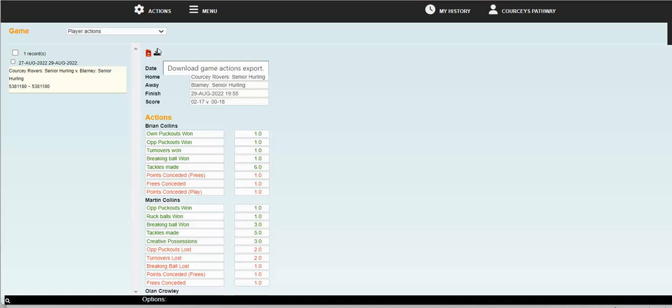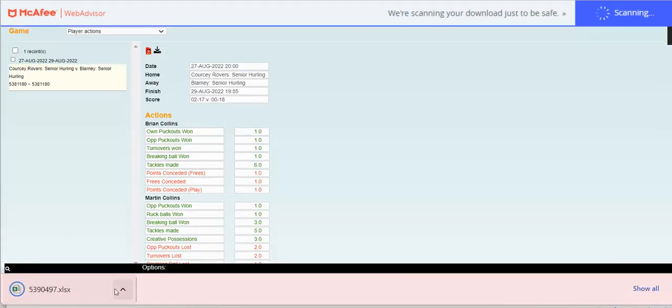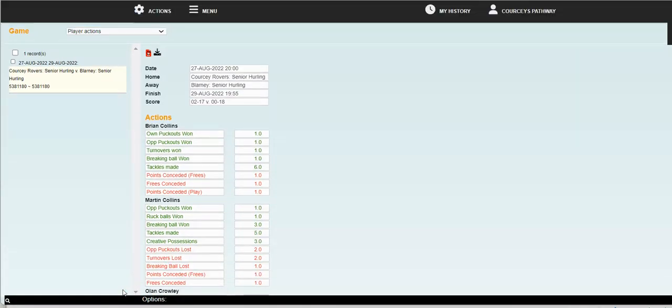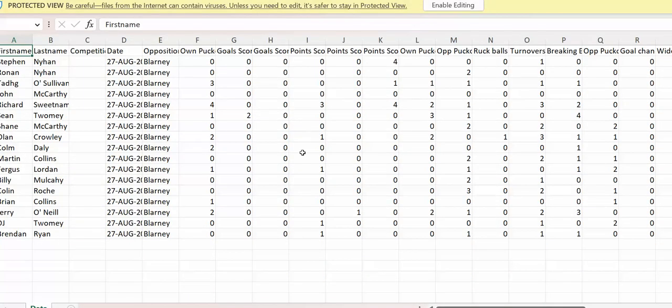So the download icon appears next to the red export icon, and I click on that and I will see the Excel file appearing on the bottom left. And by opening that Excel file, I will see all of the game actions and stats for that particular match broken down by each player. So if you want to save that file in your hard disk, it can then be used in any way you want for further analysis.